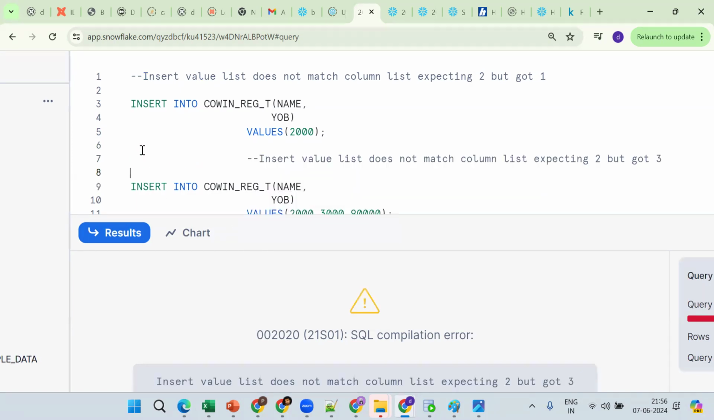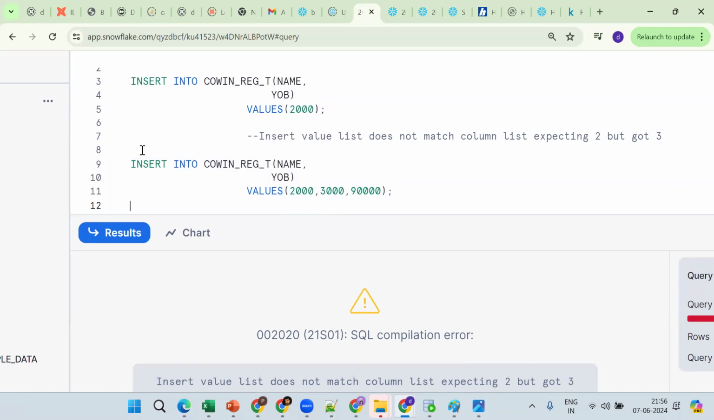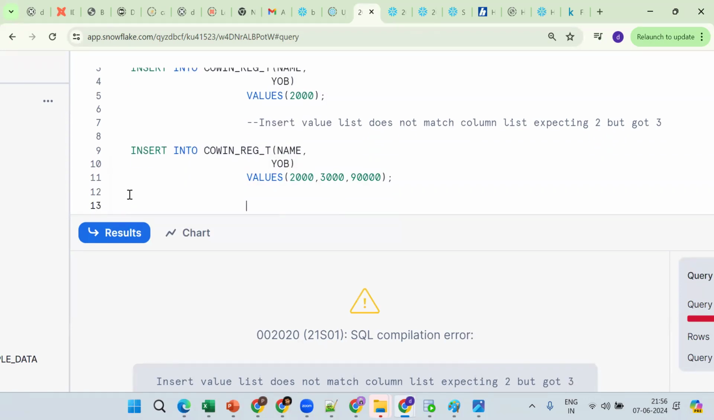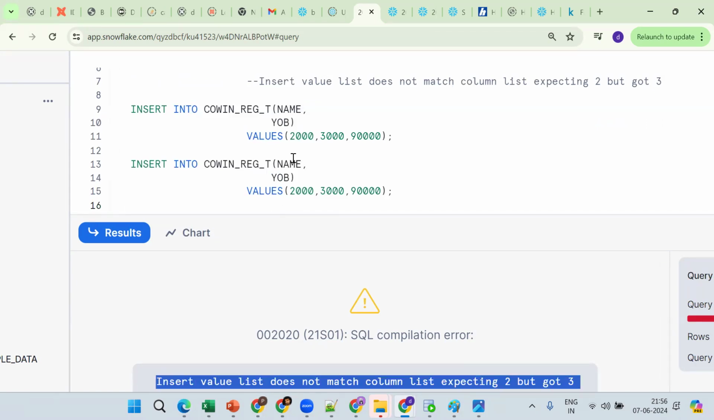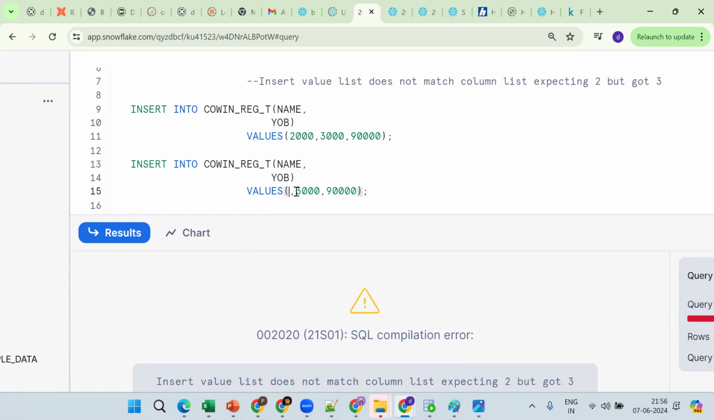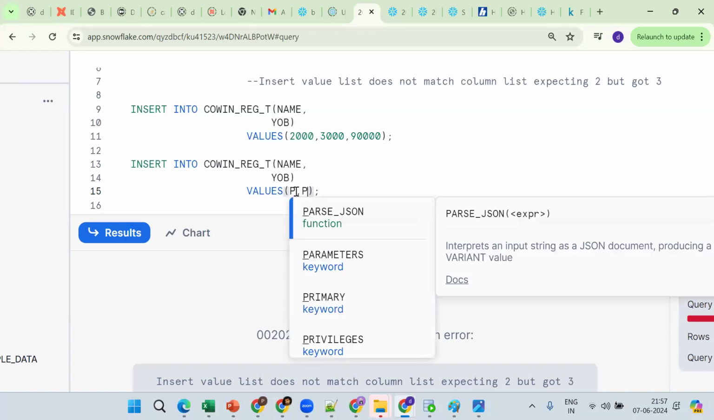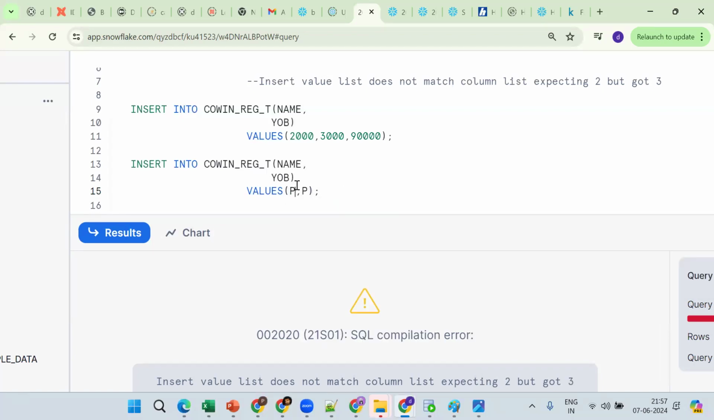We should go with the same number of columns. Take the same use case, one more time. Like this only you should understand: see the error message and completely understand what the issue is. Now name is there. Suppose I'm putting P. Tell me, will it work? 2 columns, 2 values. It will work, till now. No. Why?